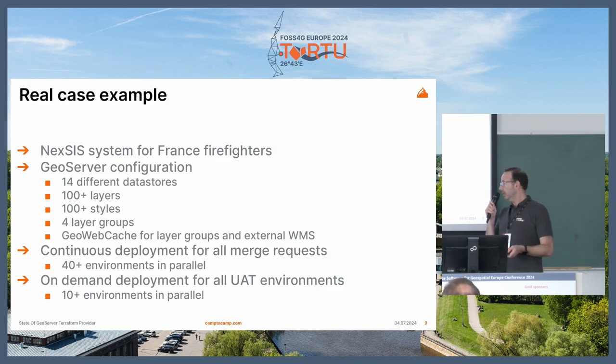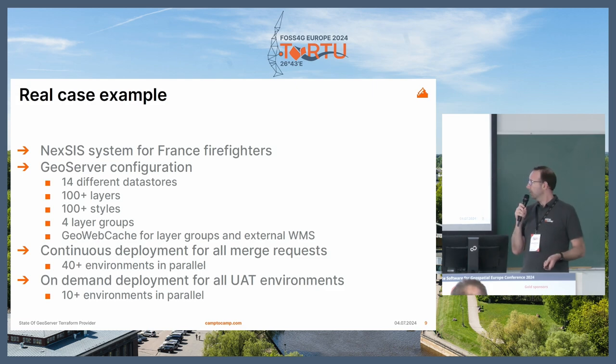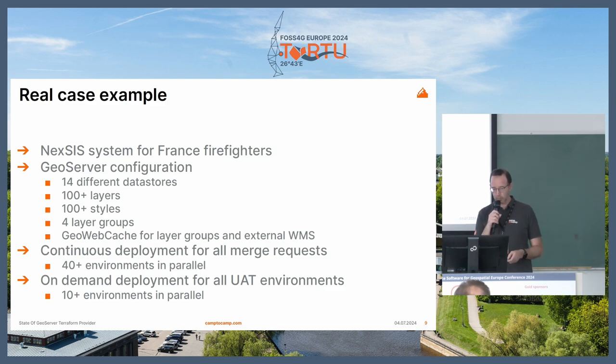So in development we generally have 40 environments in parallel, deployed each time we do a new feature. We also have a dozen or so UAT environments, and we also have production now, which is used. For the GeoServer component, we use the Terraform provider to deploy the configuration easily.